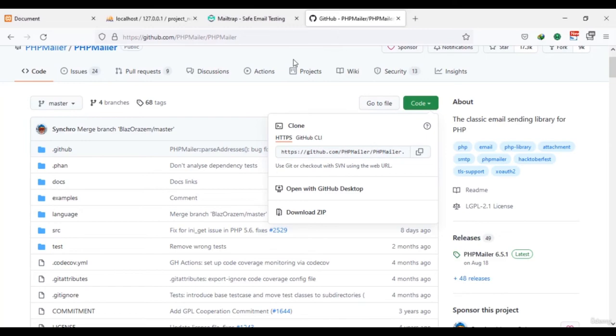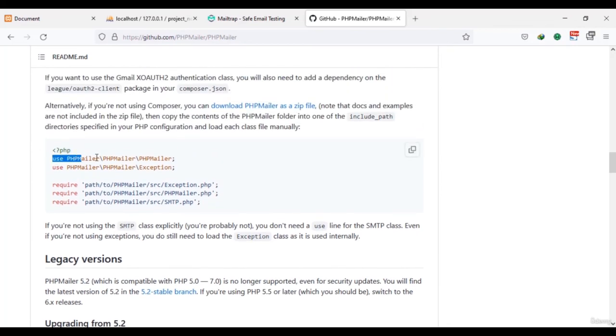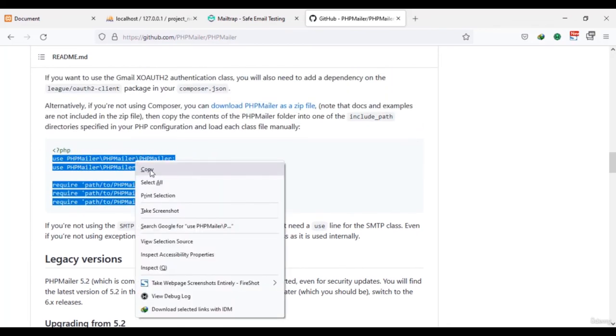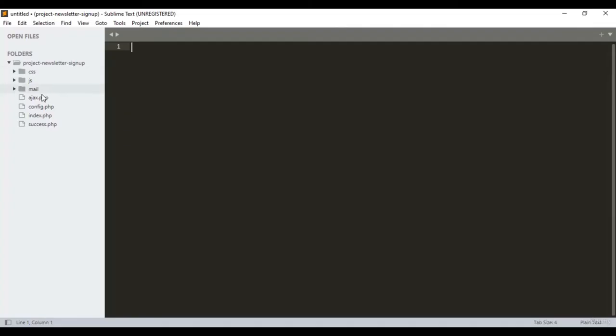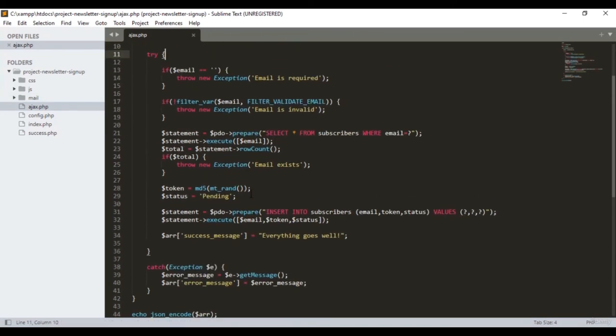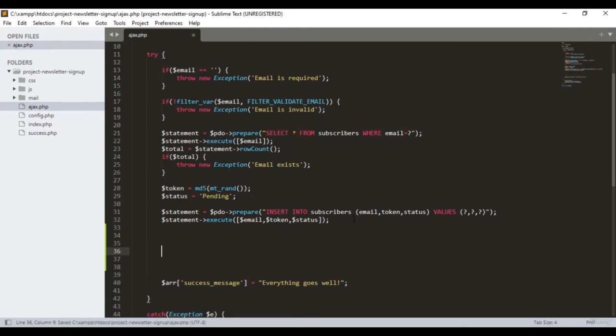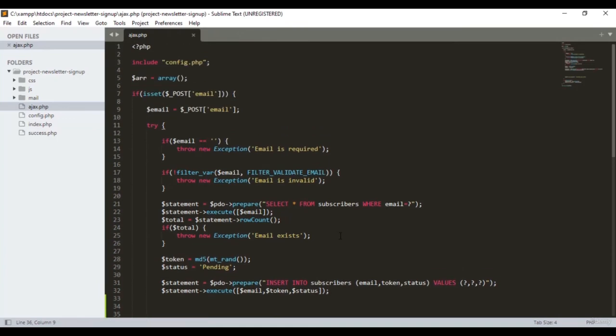Now how will I use PHPMailer to send emails? Here are instructions. They are telling me to use this code. I am going to copy it. Now you see, this is my mail folder and ajax.php. In the last tutorial, we saw that we were inserting email to the subscribers table, subscriber email and other information of the subscriber. But in this case, at the same time we will send an email to the subscriber for his verification.